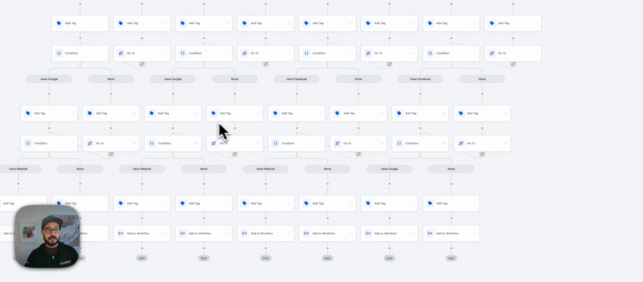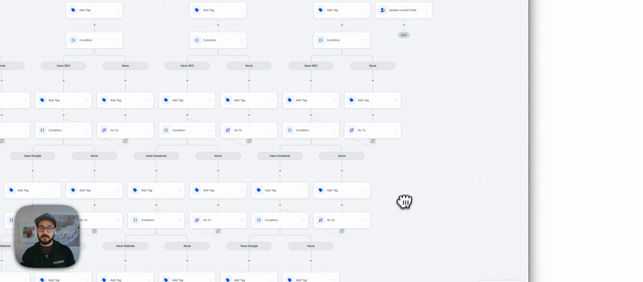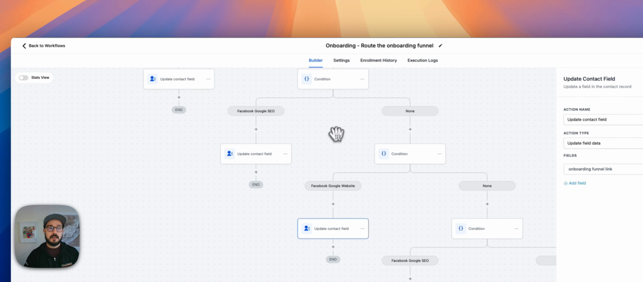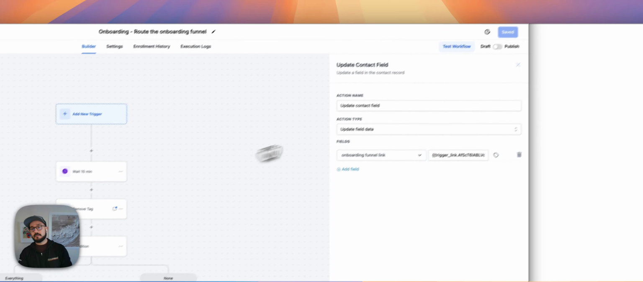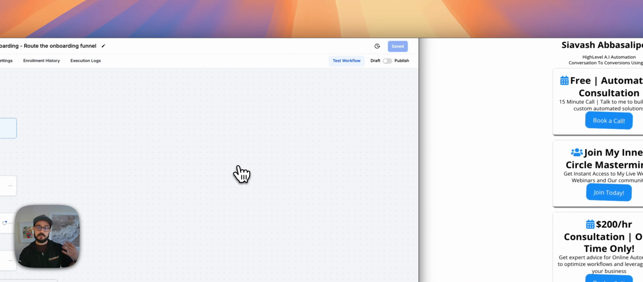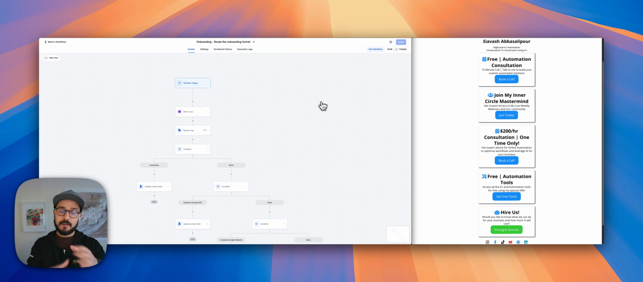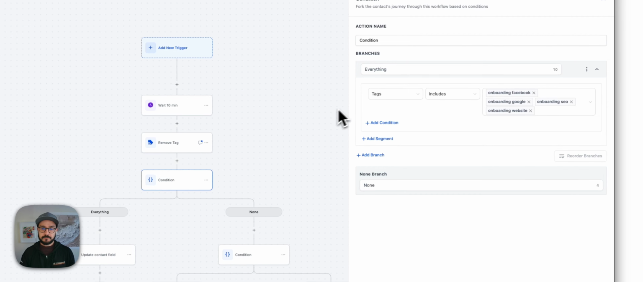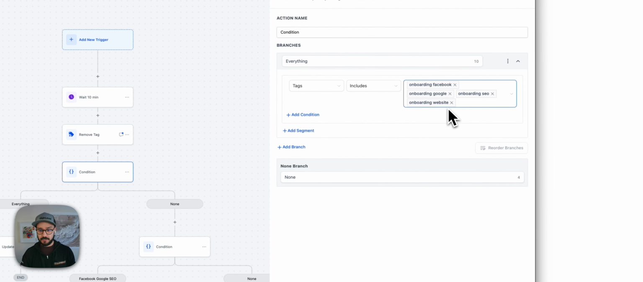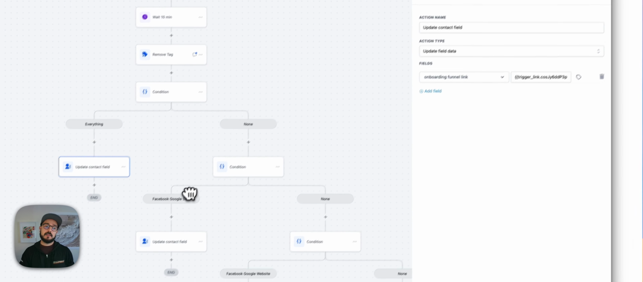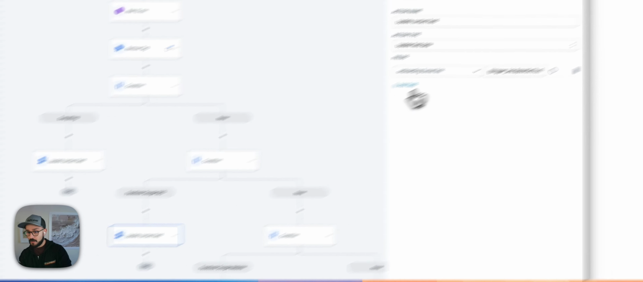Then once the contact is updated, it will push them from the dispatch to the router. So this is the router that we have. Based on the information on the contact, the router will update the onboarding link for the contact. It will look to say, hey, have they purchased all the packages? If yes, update the onboarding funnel link. If they only have Facebook and Google SEO, update it to this trigger link.